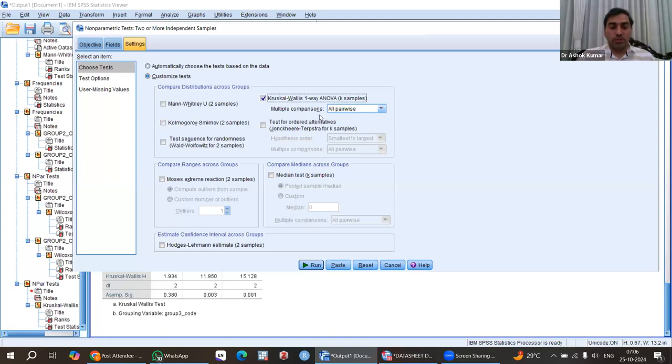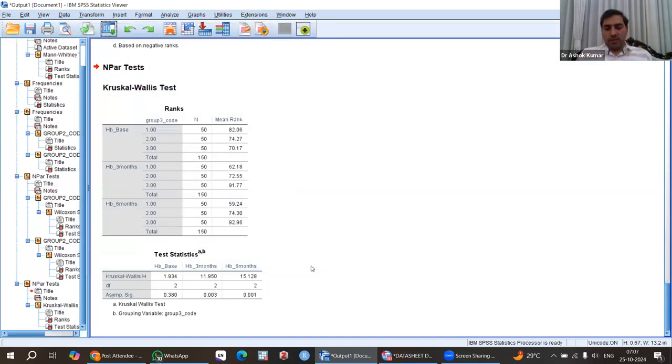Sometimes if you want the Hodges-Lehmann estimate for 2 samples, this is an estimate of the confidence interval, the median difference and 95% confidence interval, you can click here. But for this, I will not click this. Then click Run. You will get this. You have to wait for some time.